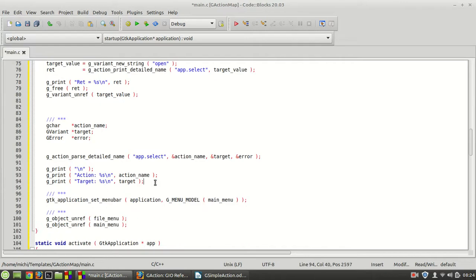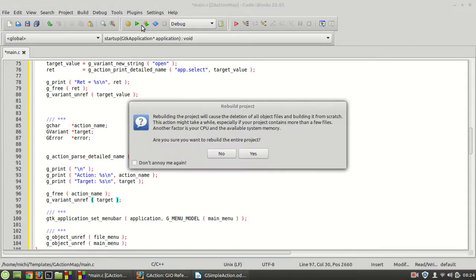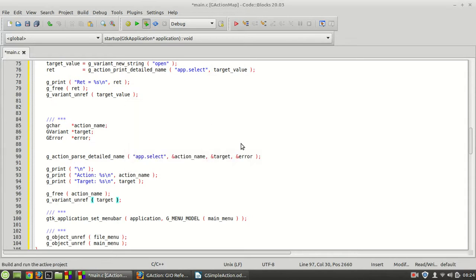Now at this point everything looks good, so let us free now. I'm going to copy these two things right here because we need to free the action name and the target. Now let me compile it and run it. You will see something very interesting.